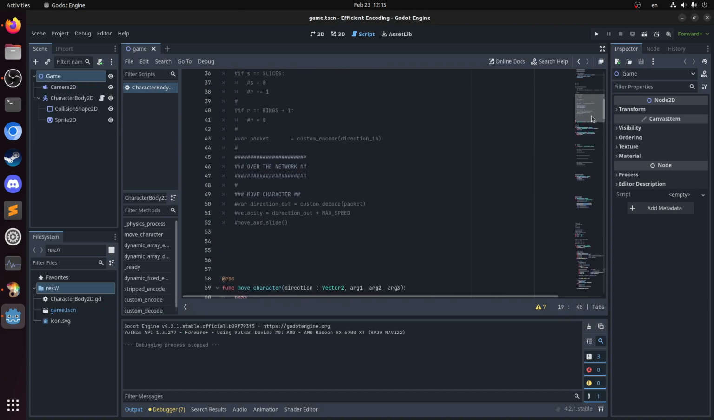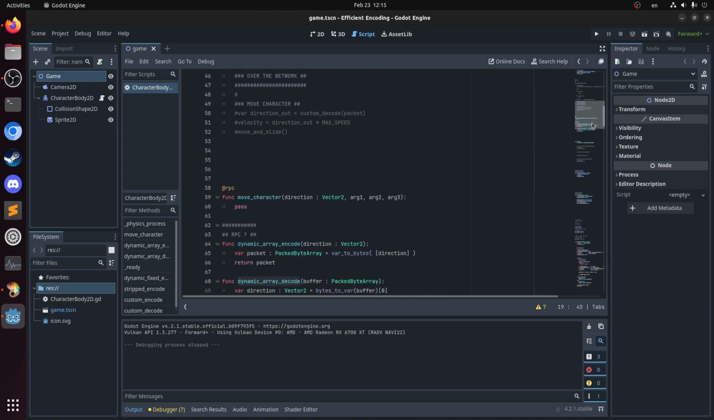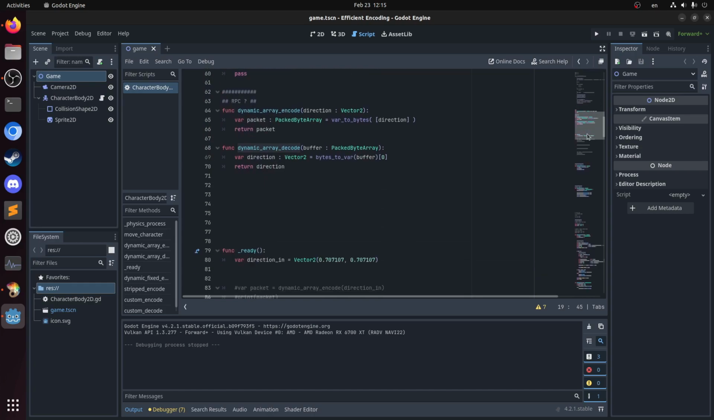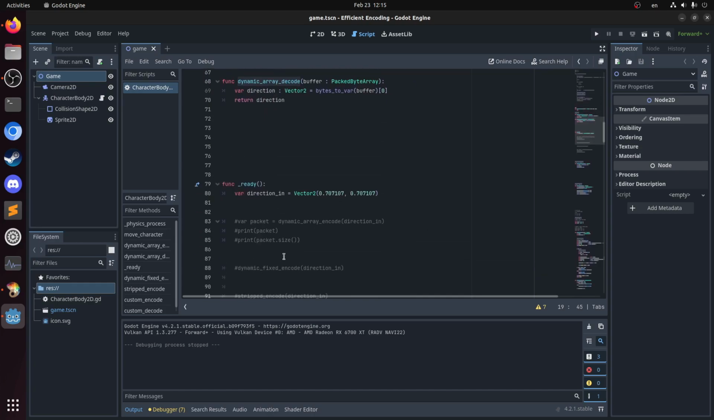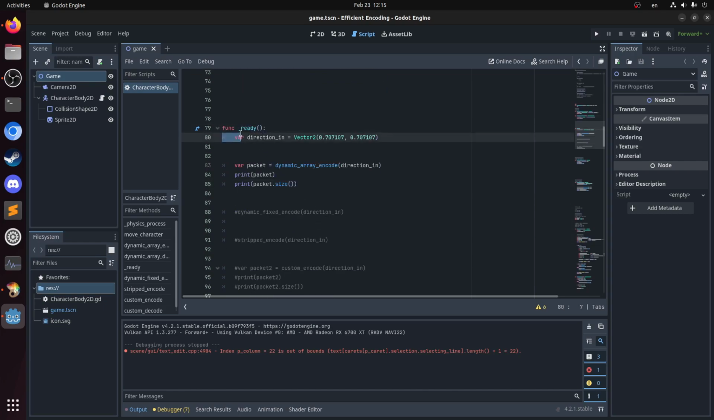So the question is now, can we improve on that? First we would have to look at how large this packet is, and whether we can decrease its size. So here I'm just putting some encoding printouts in a ready function, and this is a dummy vector just to give us some data we want to encode, and we're just going to print out the packet and then the packet size, and we'll do that with every iteration of the encoding algorithm that we're going to develop here.